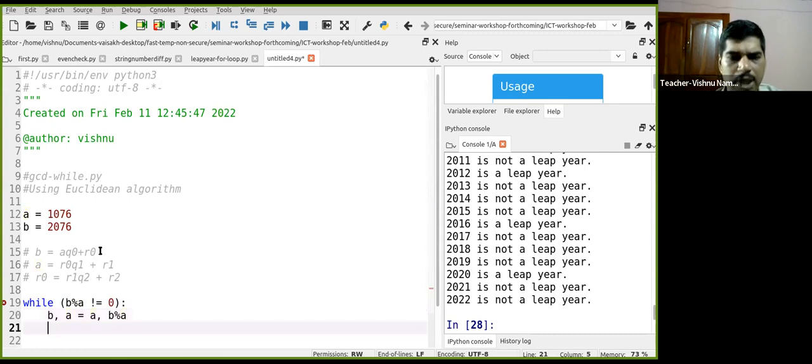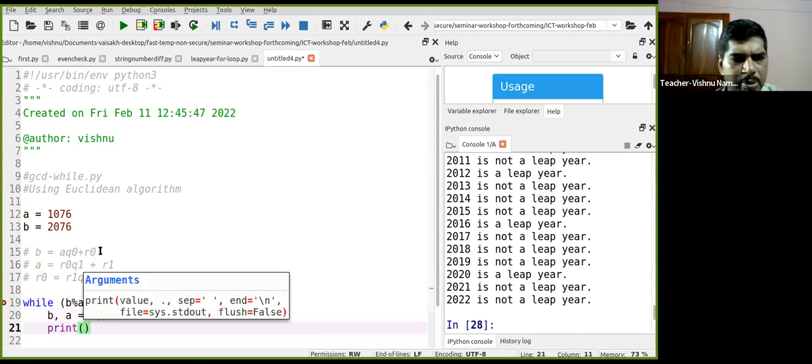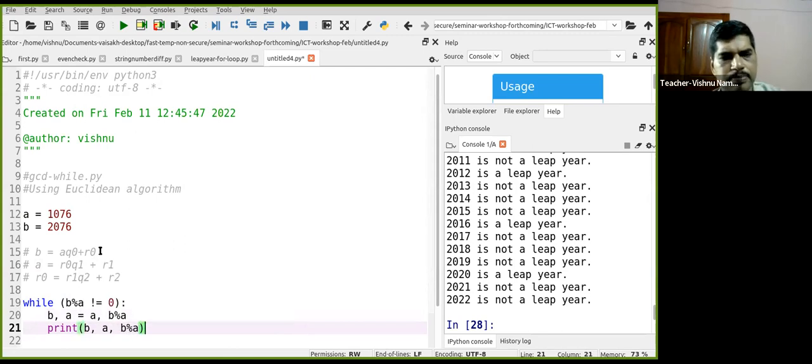That's it. Now, to see the in-between steps, we may probably ask what exactly is happening. Print B, A, and B percentage A, just to see what's going on. So I will explain what exactly is going to happen.